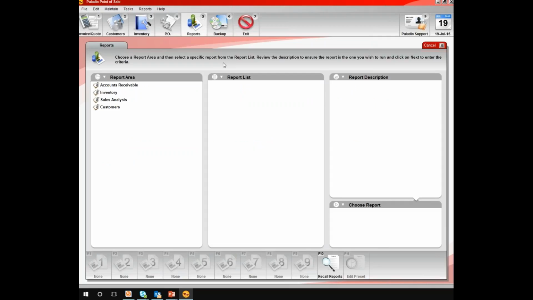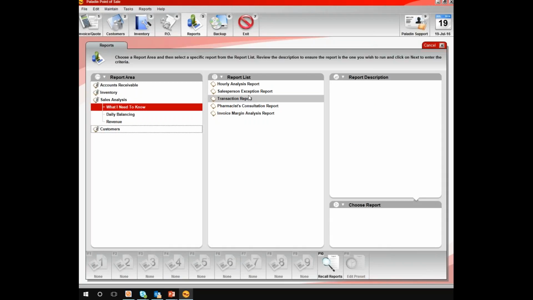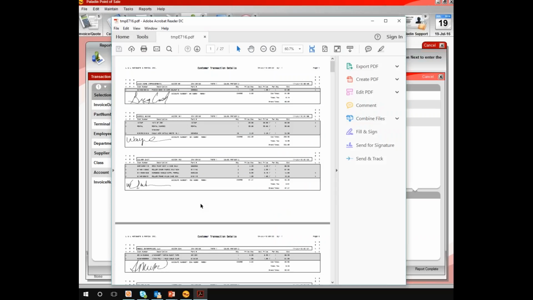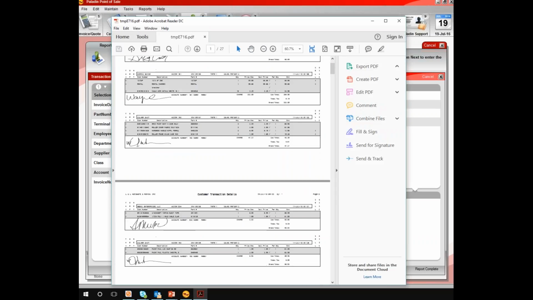So, as I was saying, you can switch things out by project. You can sort them by project, okay? And I have one sorted already, so I'll show you real quick. So, sales analysis, what I need to know, transaction report. It was just the other day, so let's go back to last week. And then in keyword search, you can enter active project, and we're going to run that report. And then the transactions that are under that project are going to show up.